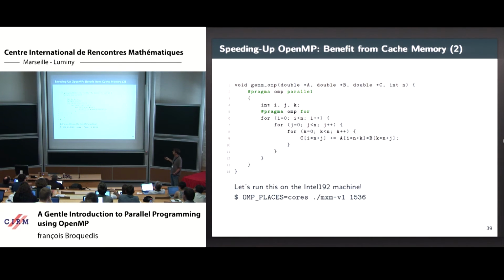So you have this kernel that you will parallelize using an OpenMP parallel construct, and you will add the OpenMP for construct to parallelize the outer loop here. So basically it's only 2 pragmas. And when you run this, you use this command line. I won't explain for now the OMP_PLACES equal cores, but I will soon.